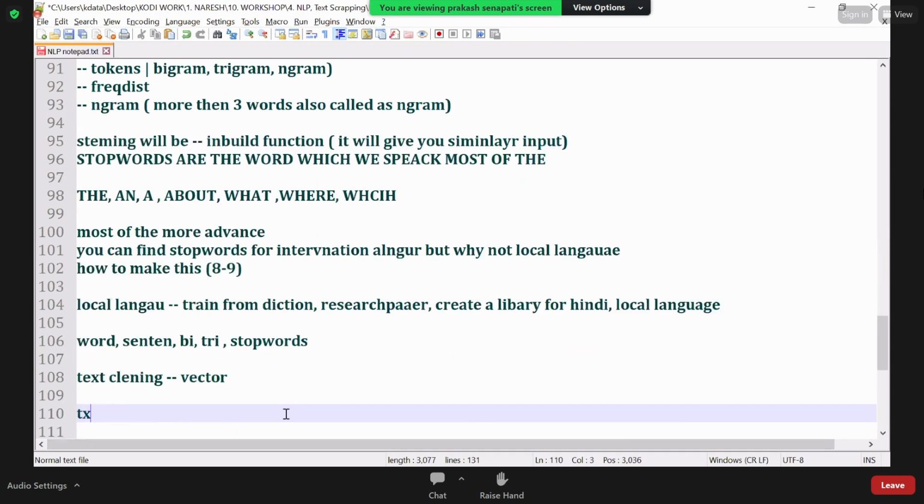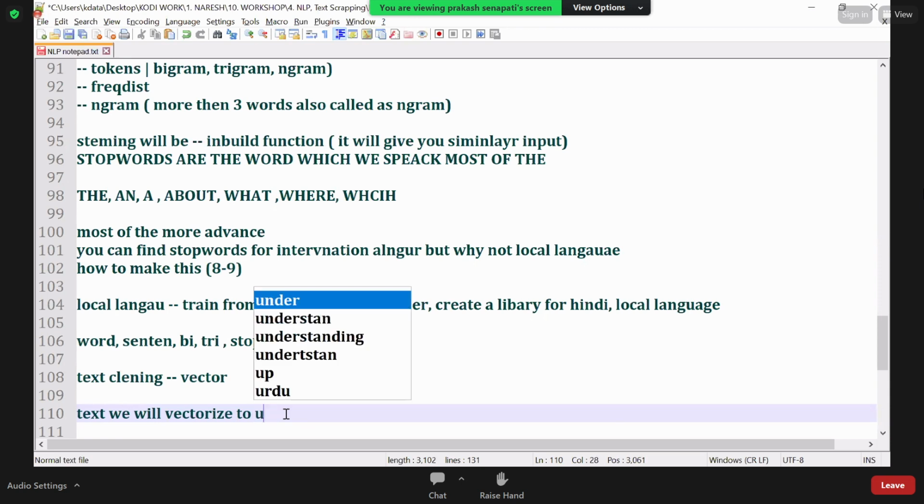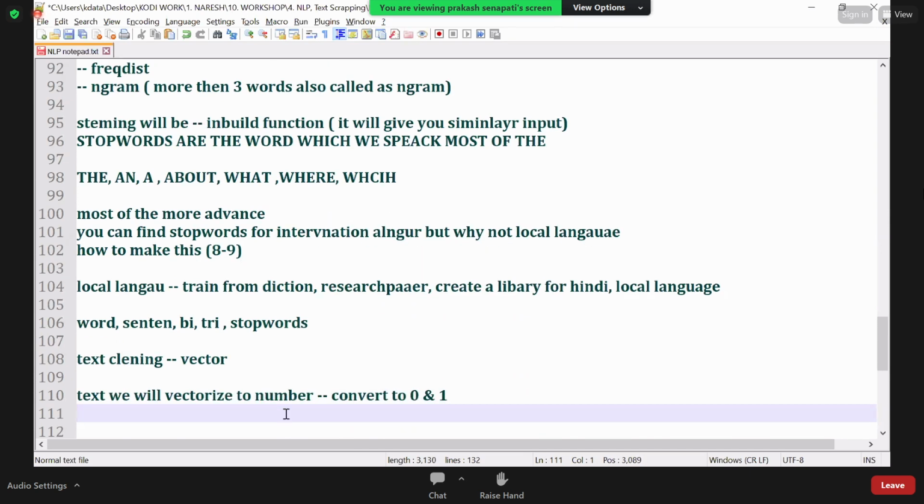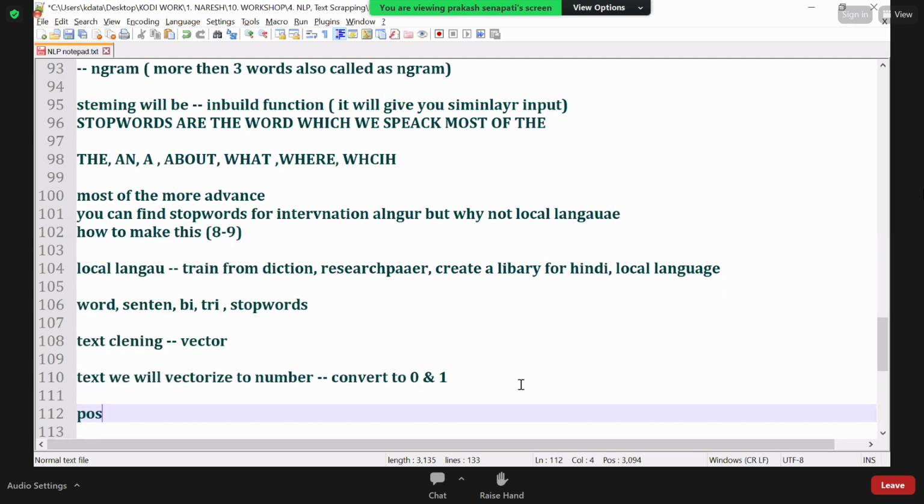So these texts we will vectorize to numbers, and then we convert them to zeros and ones. Now machines understand zeros and ones, or not, guys? I hope, guys, you have heard about imputation techniques, and we will implement those over here as well. Now the next one, okay, NER, named entity recognition, and POS.